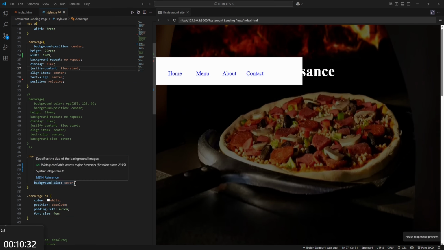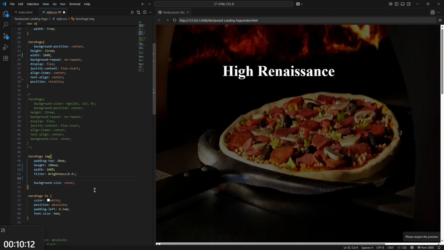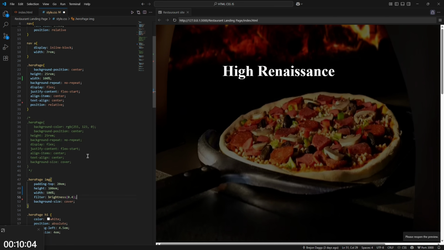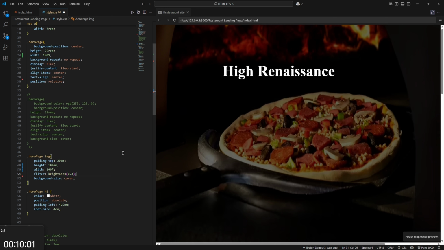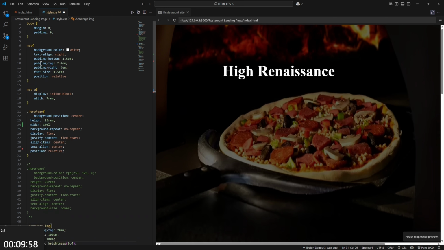Let's try to implement that. So let's keep background size cover. Let's keep the filter because that's what I want. Position. If I take this out, yeah, it just... well, hold on. Yes, it removes that. So what is that, my nav? Position relative, okay, you're relative to the parent.